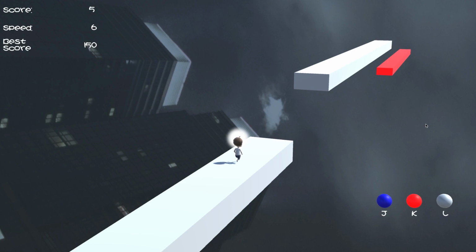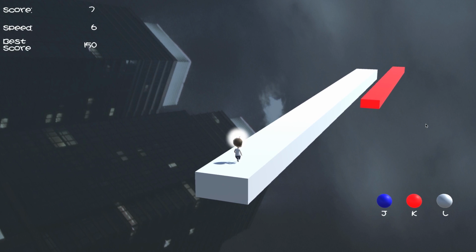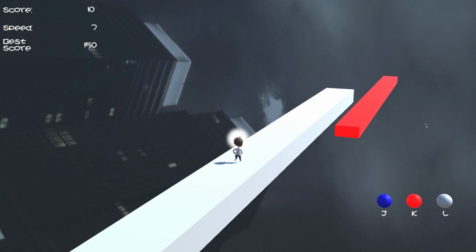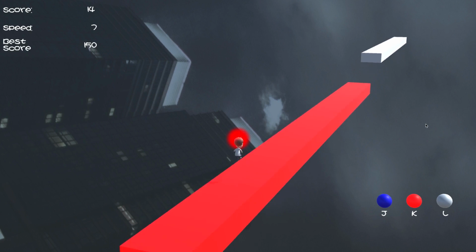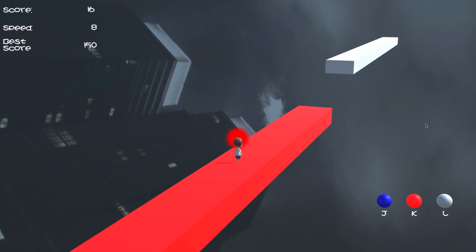Plus, I've just been double jumping all of them because why wouldn't you? Yeah, that's actually an excellent question. Why would you not double jump? I guess if there's something on the edge of the platform, but.